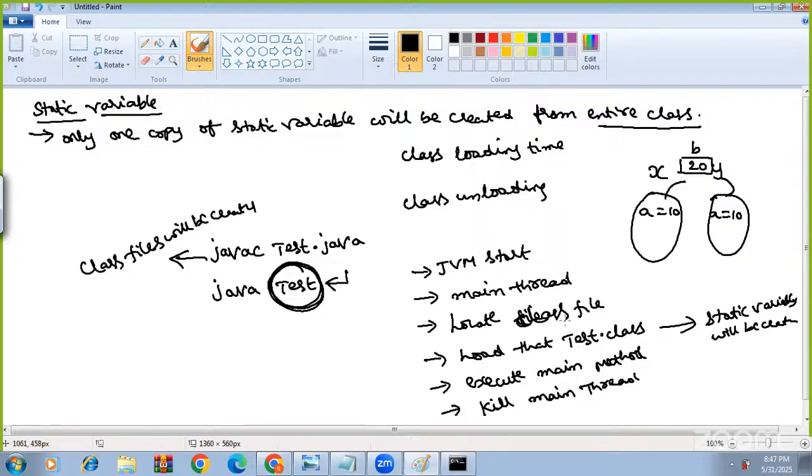Is there any task left for JVM? Finally, JVM is going to shut down. So these are the steps. Sorry, one more thing I have to tell. Before shutting down the JVM, after executing the main thread, is there any task with this class file? Yes. The important point I missed is unloading the class file. Unload what?